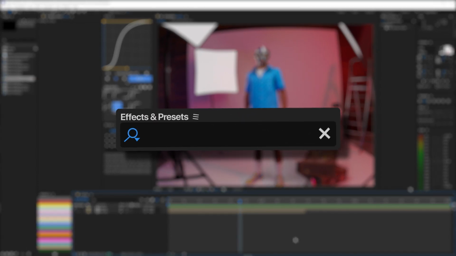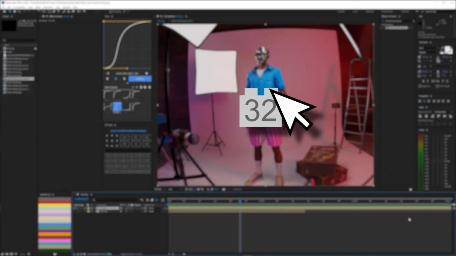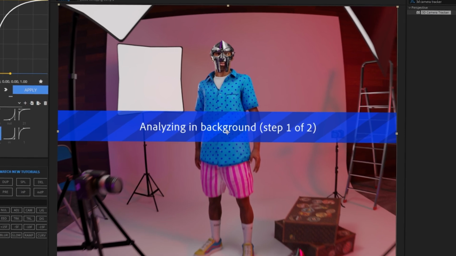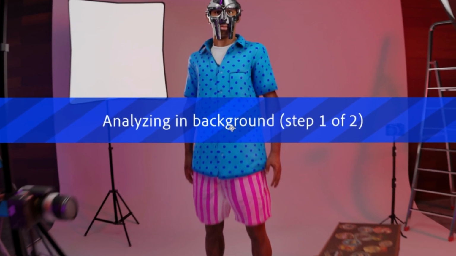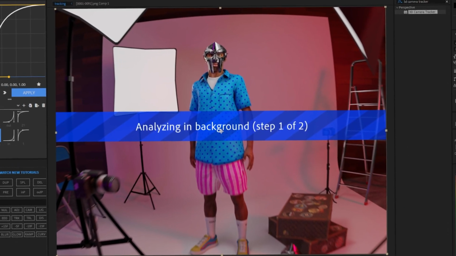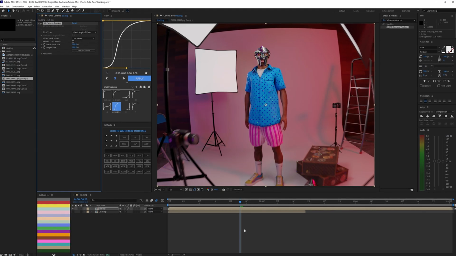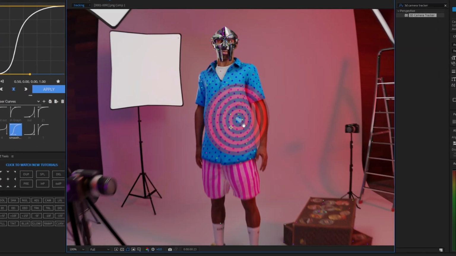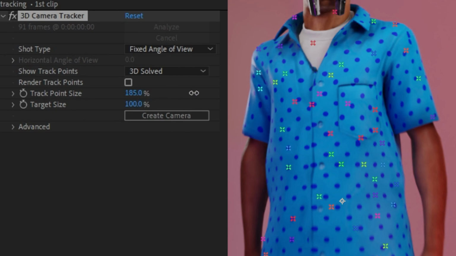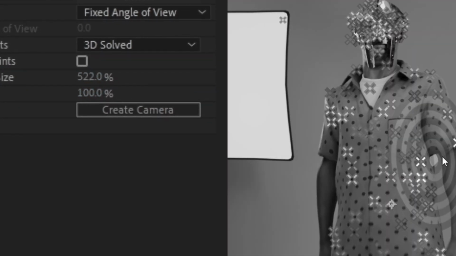First thing you're going to do is go to effects and presets and type in 3D camera tracker and add the effect to your layer. Once you add it, you should have this analyzing in the background. Basically, it's just analyzing all the frames, as you can see over there. Once it finishes loading, you should have these little dots right here. You can increase the track point size so you can see them better.